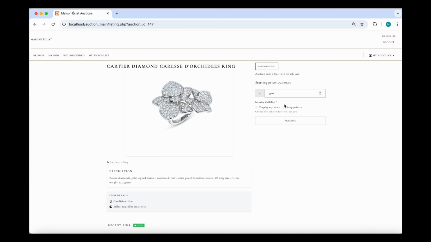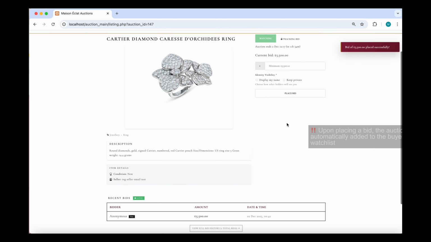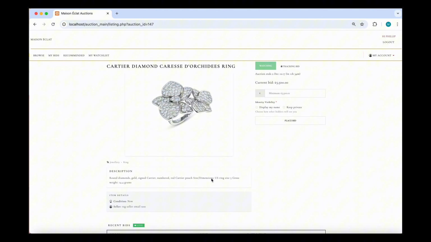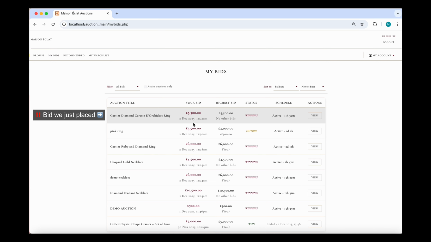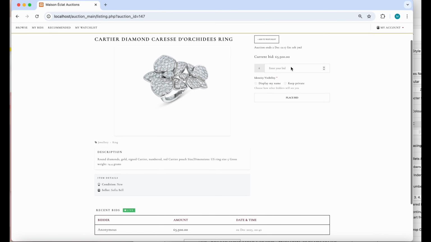I'll now enter a valid bid and select Keep Private. Notice how the bid is placed instantly and the page updates live with my new current bid and my bid on the recent bids table. I'll then go over to My Bids where my highest bid for each auction is displayed along with my current bidding status. I'll now log in as another buyer and place a bid on the same auction.